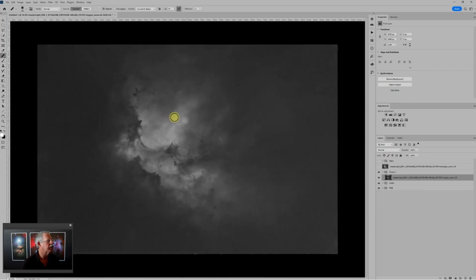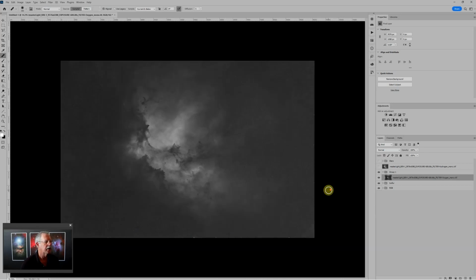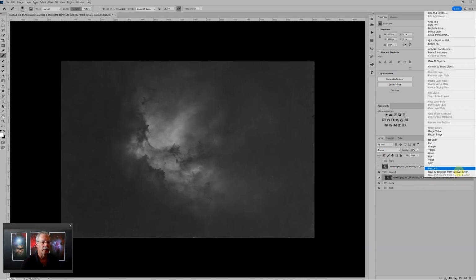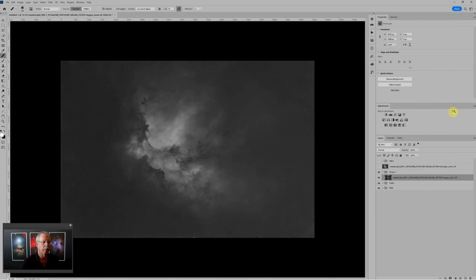So now we want to, sometimes it's worthwhile if you have large artifacts to take them out with the healing brush or the spot healing brush before you do the noise reduction. So convert to a smart object, and first we want to sharpen.